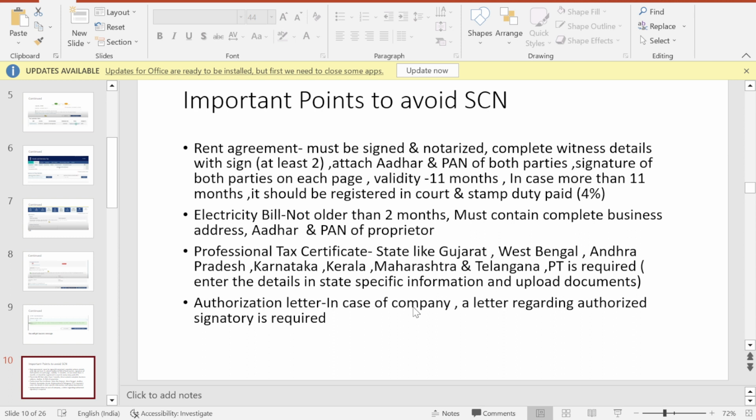And then there is a state specific information for some of the states like Karnataka, Gujarat, West Bengal, Andhra Pradesh, Kerala, Maharashtra, Telangana, there is a system of professional tax payment. So in that case, before applying for GST, you have to apply for professional tax certificate, and this professional tax certificate must be uploaded in the state specific information.